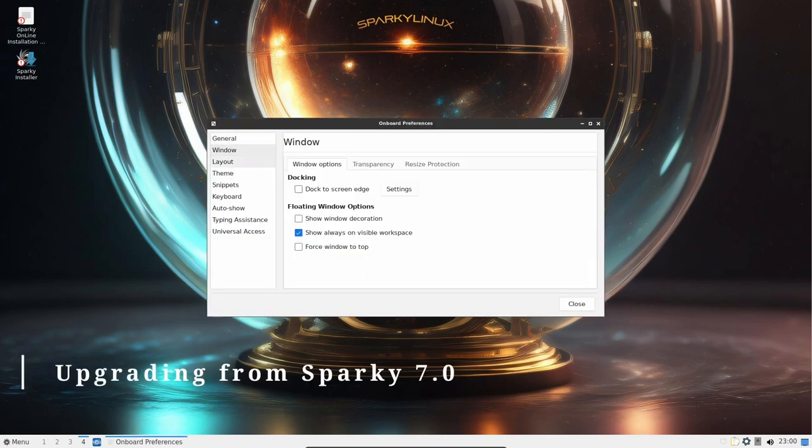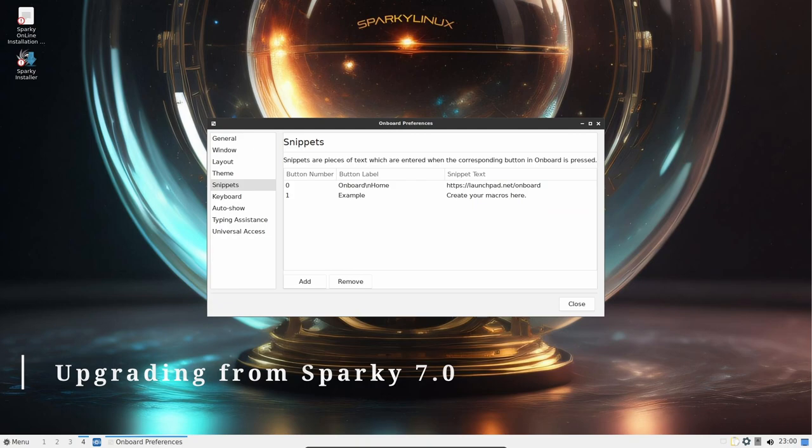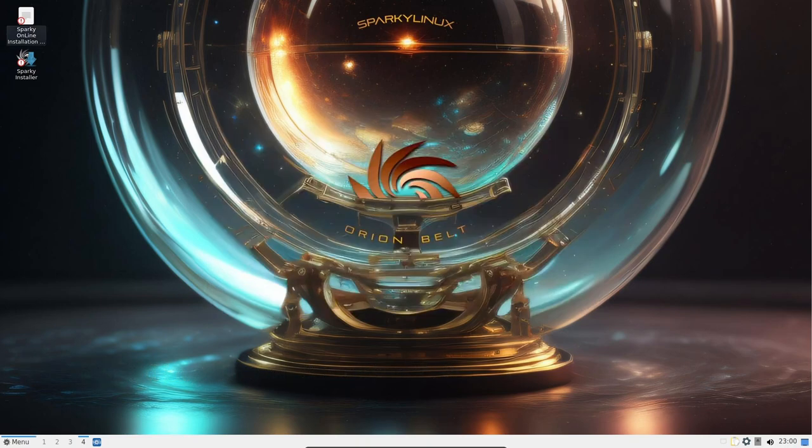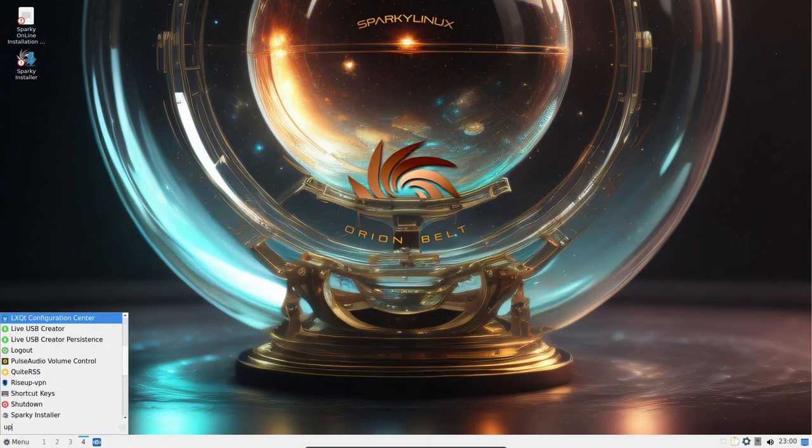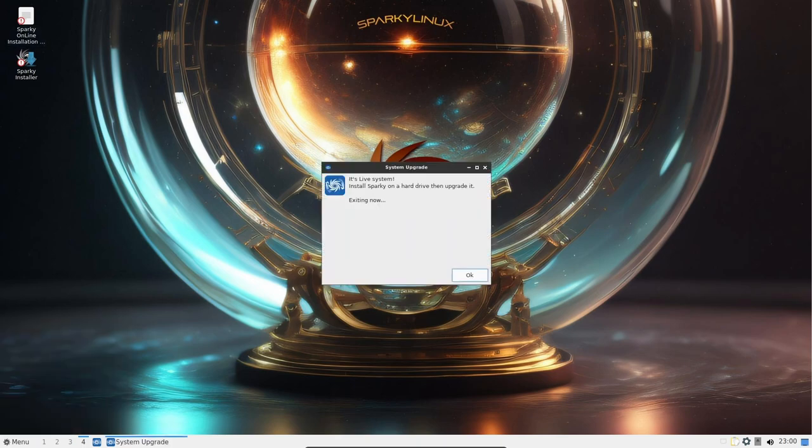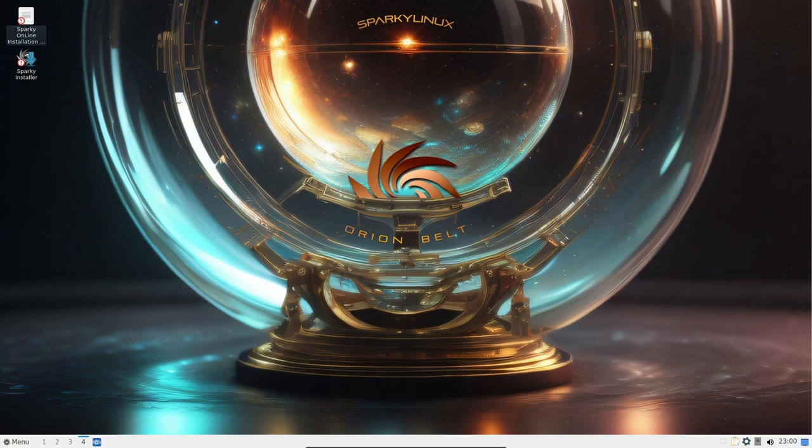If you already have Sparky 7.0 installed, then you're in luck. There's no need to go through the hassle of reinstalling your operating system. Simply keep your existing installation up to date by regularly applying updates, and you'll benefit from the improvements and enhancements introduced in Sparky 7.1 Orion Belt.